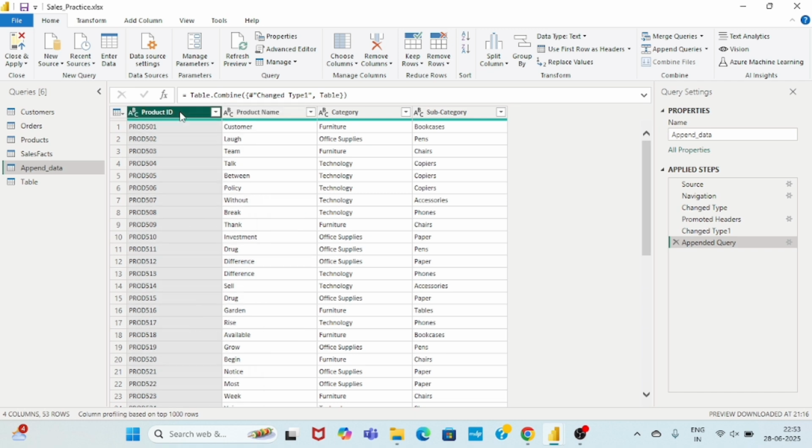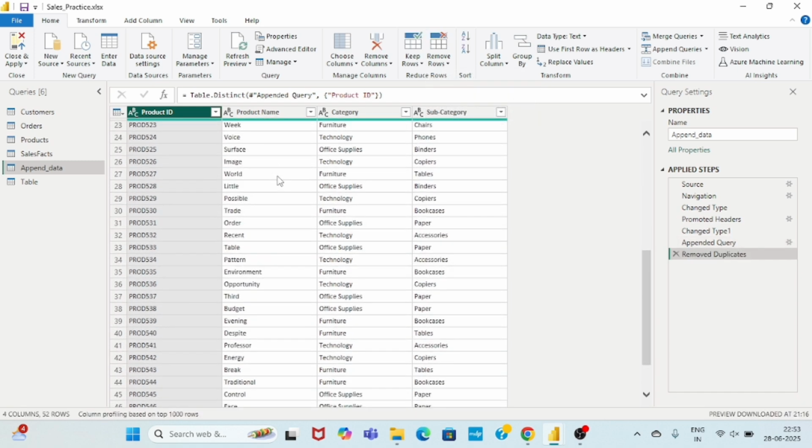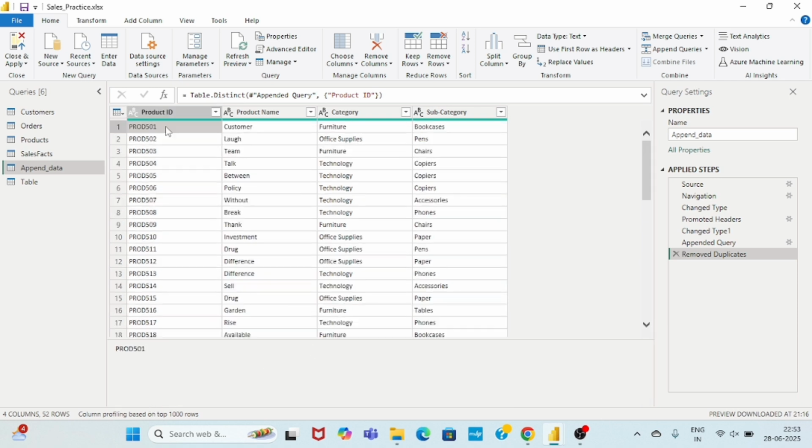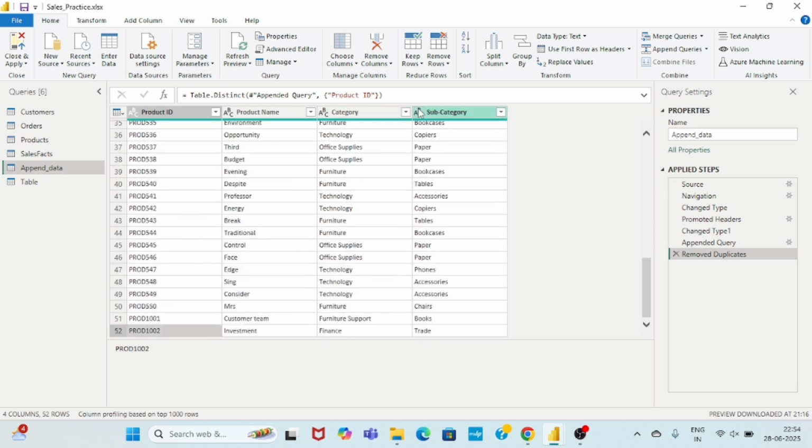So what should we do here? You can understand that product ID would be the unique key. So I select product ID, and under remove rows we have the feature remove duplicates. If I click remove duplicates, the duplicate record has been removed, and now you can see that 52 records are displaying. Why only 52? Because the total had 53 records and this one was the common one, so one record has been removed and only one record is kept. So we can use this feature to remove the duplicates.